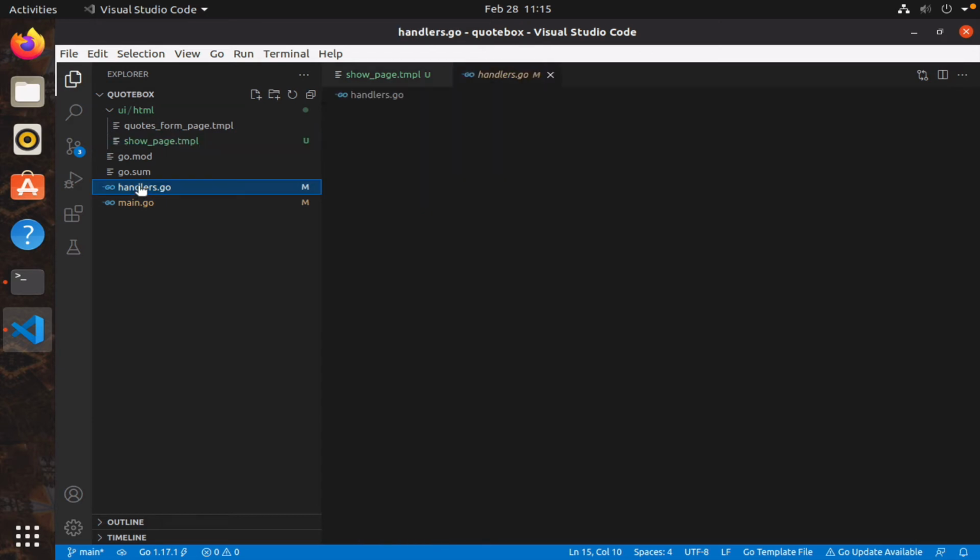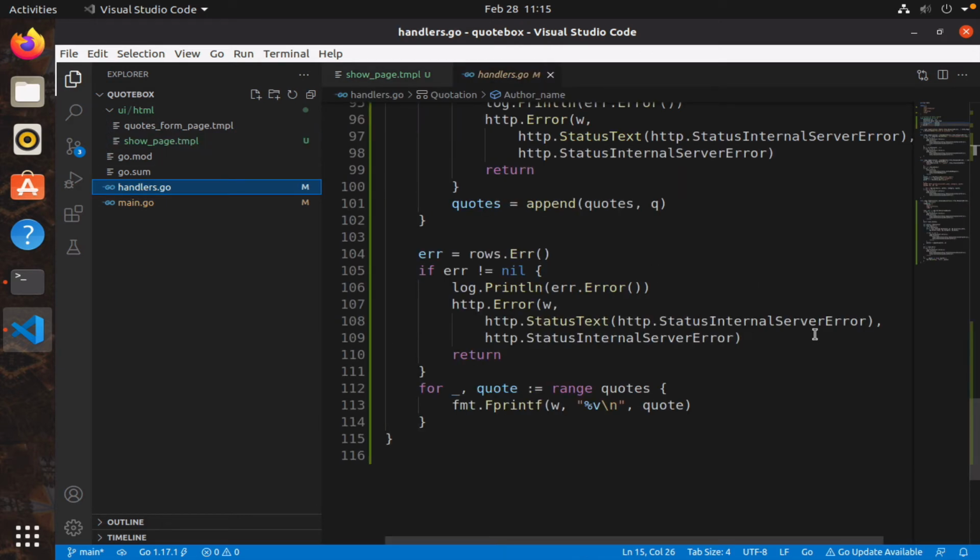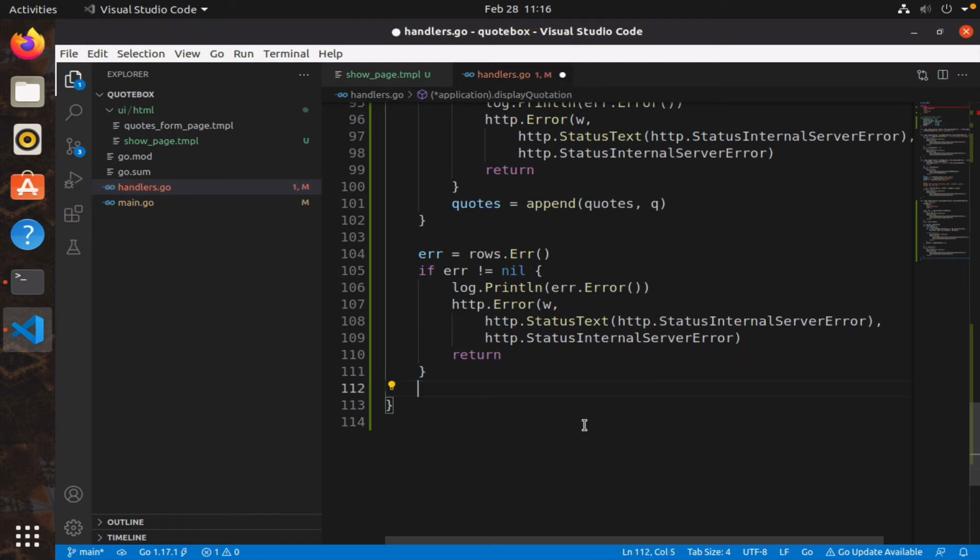Okay, so the part we need to do now is actually writing the code. And again, this should not be new because all we'll be doing is using templates. So we don't need this anymore, right? We don't need this anymore. And so here we will simply display the quotes using a template.